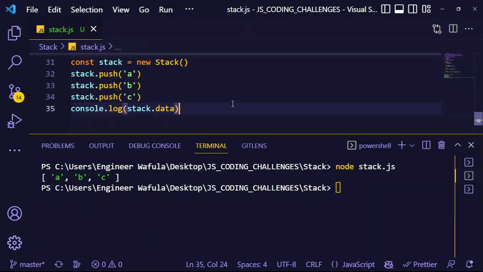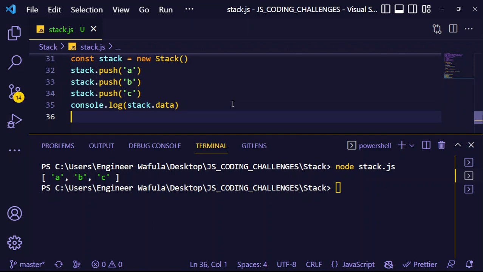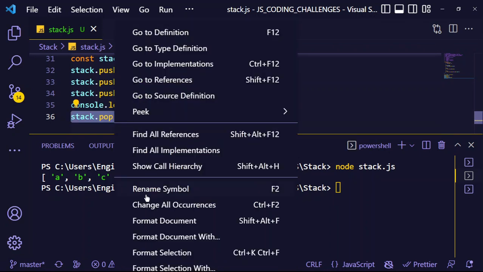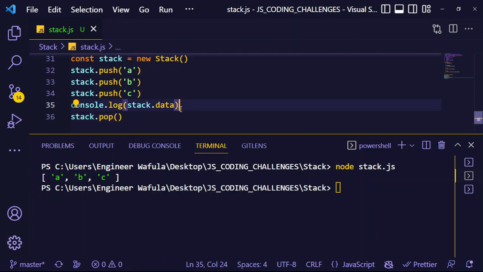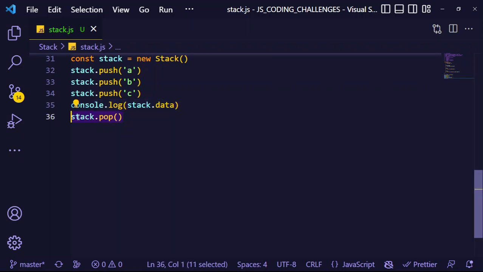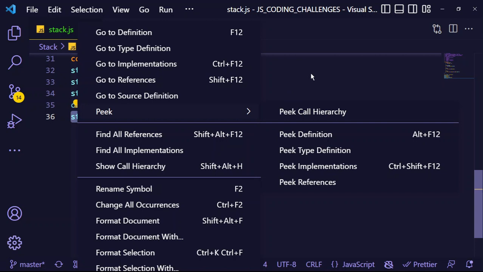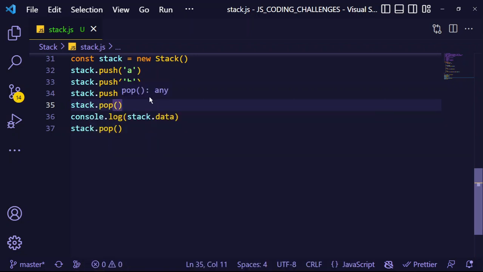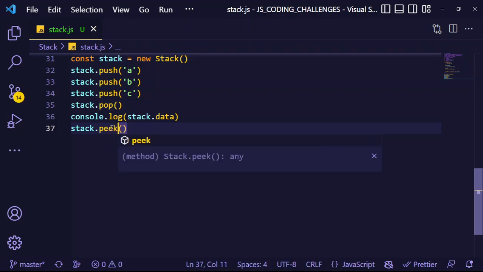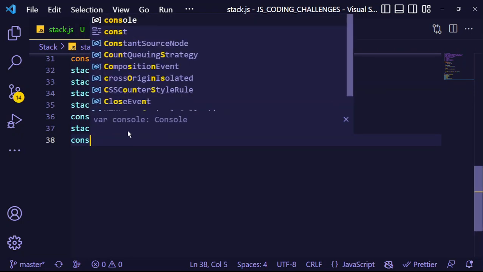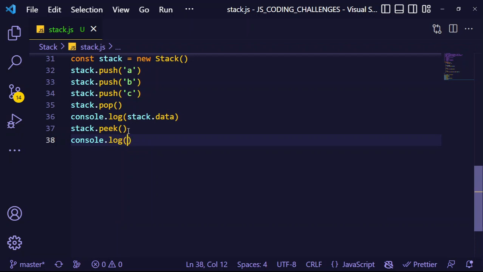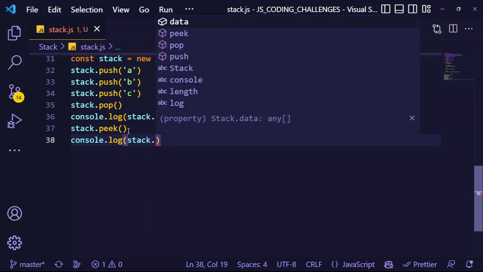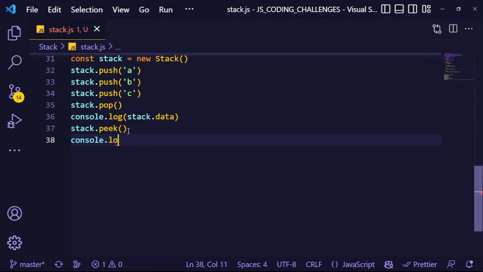So now let us try popping out elements from the stack. So let me pop. So stack.pop. I want this to appear before my console.log. Then here I want stack.peek. Then console.log the data once again. Sorry, let me just console.log the peek.